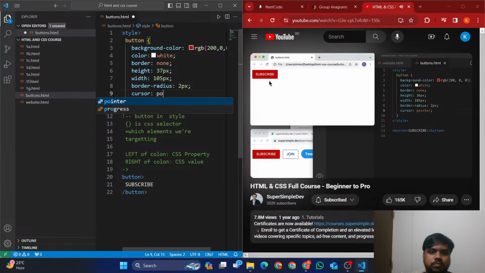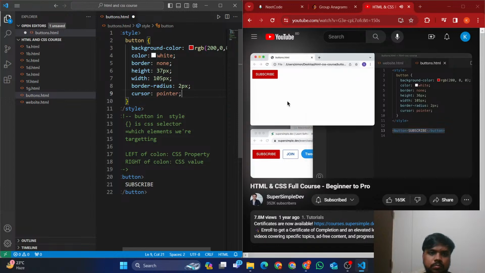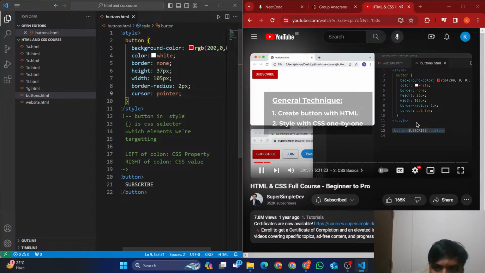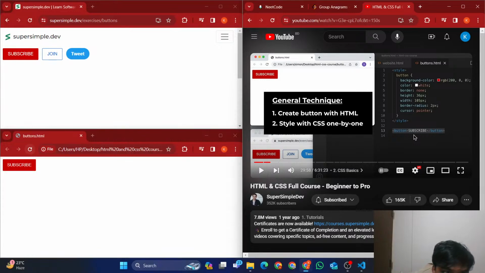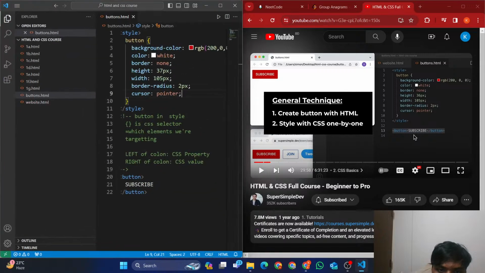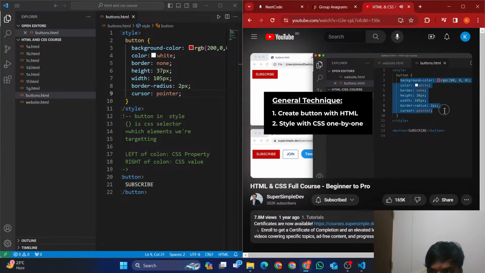So that's basically how we go from a basic HTML button to something that looks more professional. We create the button with HTML, and then we set the styles one by one.